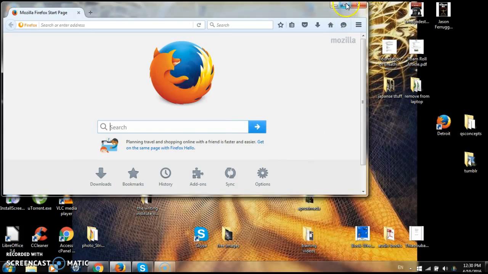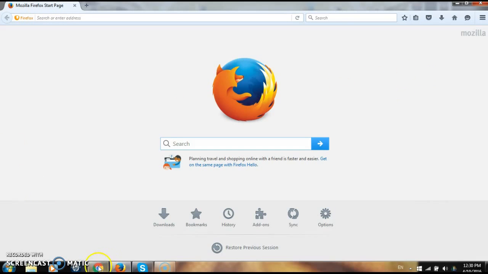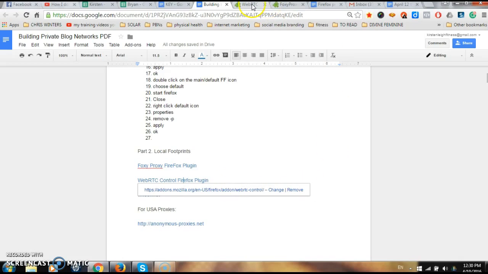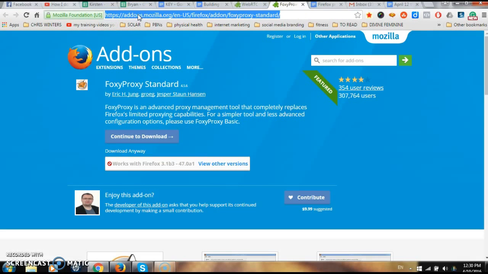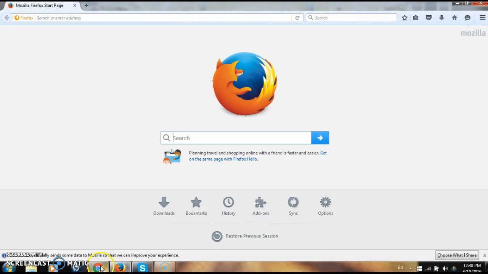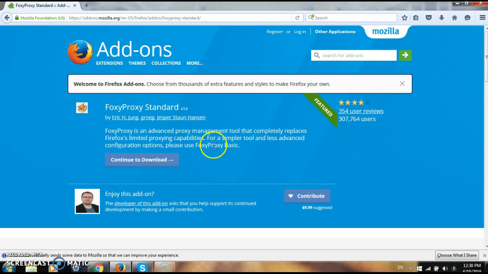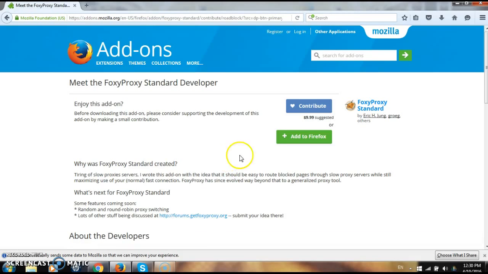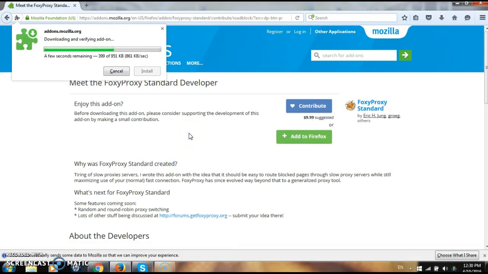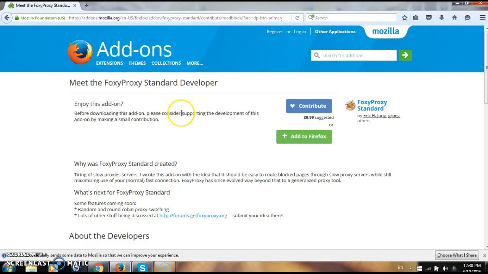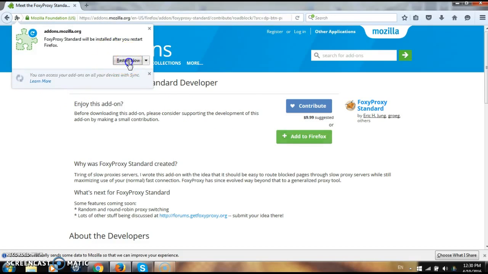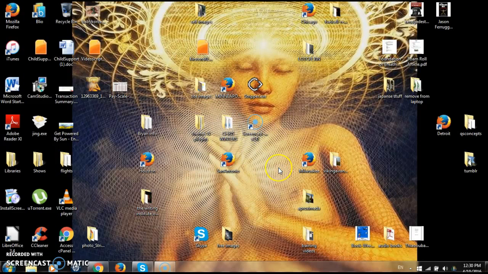And I'm going to have these links in the text version of this training, so you'll be able to access those. And the first thing we're going to do is we're going to install Foxy Proxy. Now, most of the plugins that you're going to be using throughout the training do not require a restart, but Foxy Proxy does. So just click Restart Now.